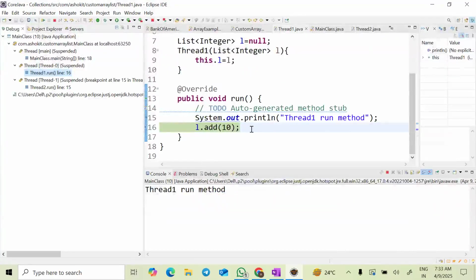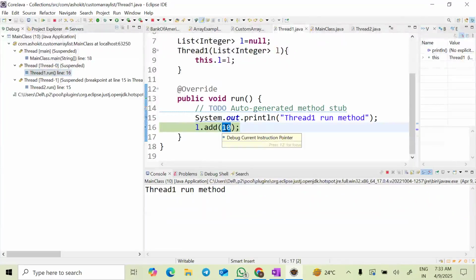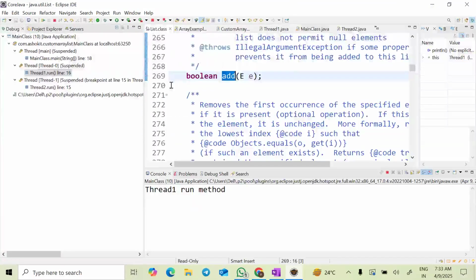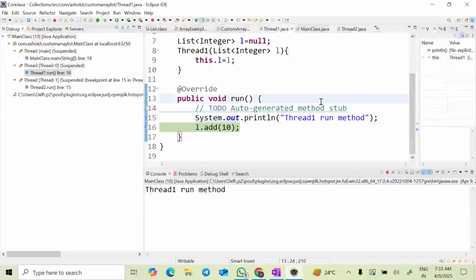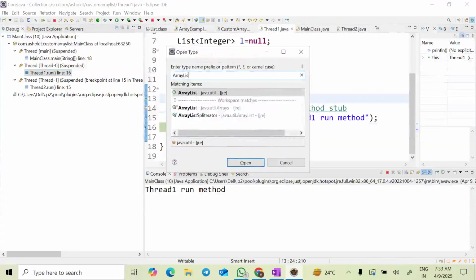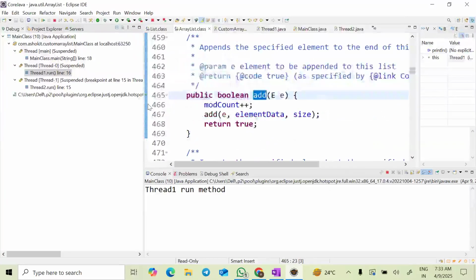Can I debug inside that method? Yes. First time I'm adding, so what do you think? In which index should this 10 go? It should be the 0th index. Okay. Let's go to that ArrayList add method, correct? Control Shift T, ArrayList, Control O, add. Let me put a breakpoint here, correct?